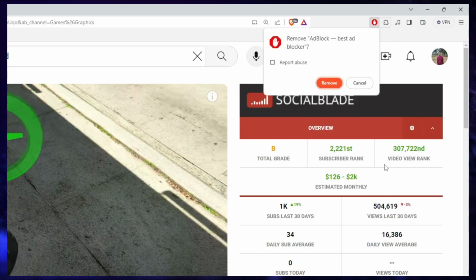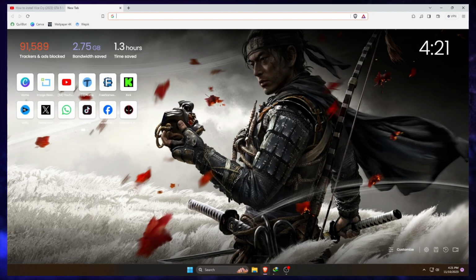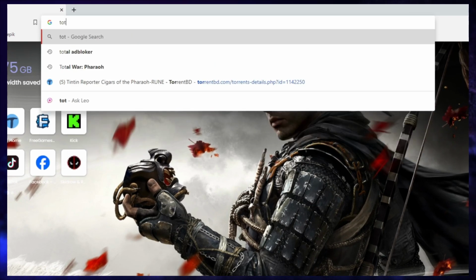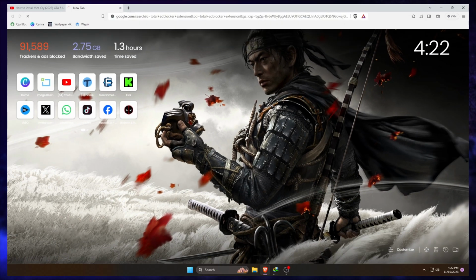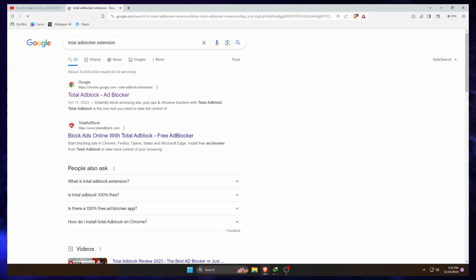Now let's move into the main step to bypass YouTube ad detection. We need to download Total Adblock. Just open your browser, then type in the search bar Total Adblocker extension. In the search results, you can see the Total Adblocker extension from your browser's app store. For me, it's Chrome. If you are using Firefox, it will definitely show you the one from Firefox.